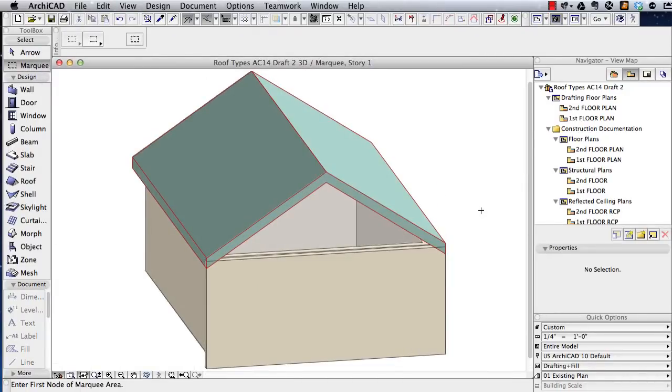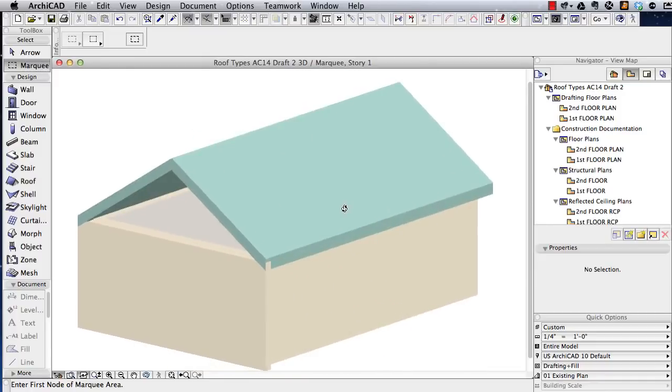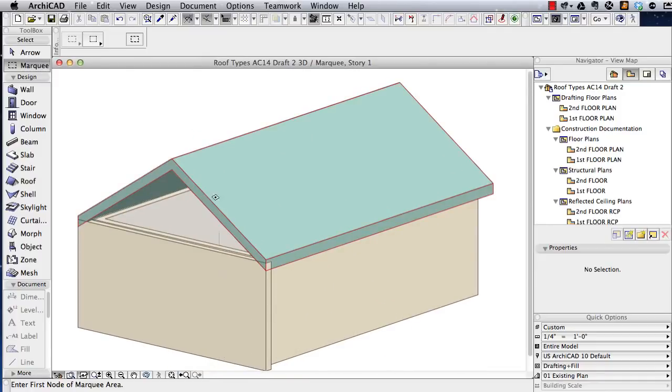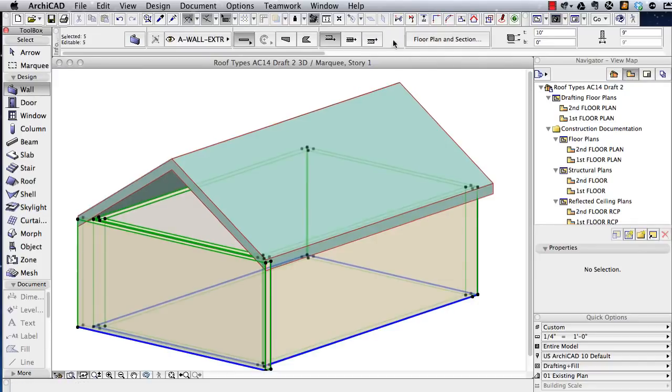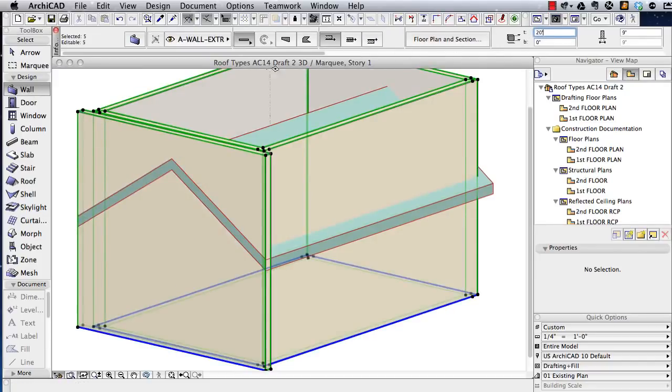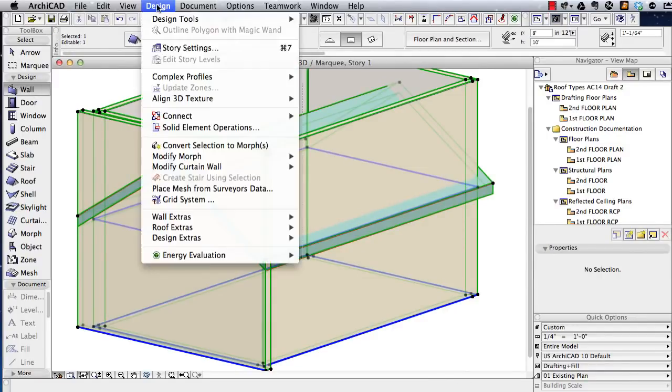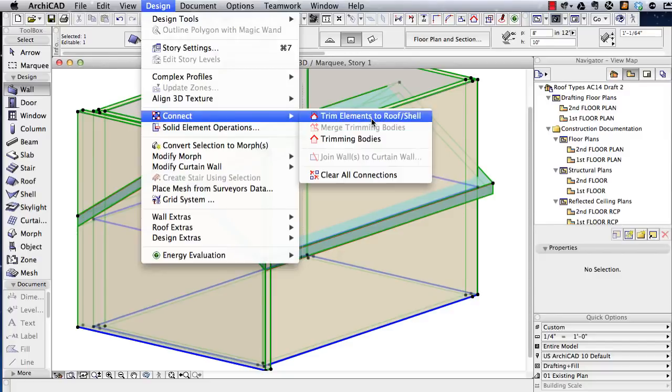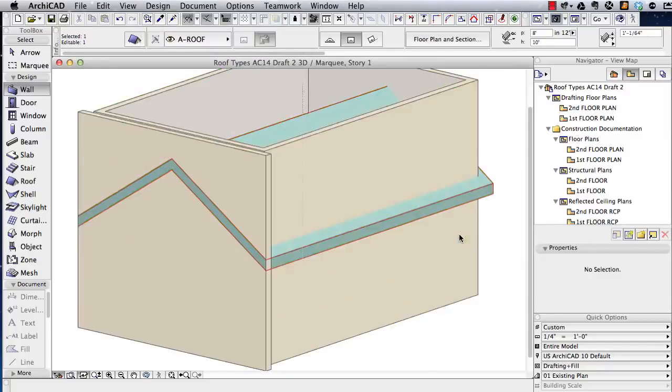Very easy to do. Let's go to 3D, and we'll see that we've got the actual box of walls plus the extra piece of wall that's going to ultimately be raised up underneath the roof. So here's what we'll do: we'll select all of these walls and we'll take them up, say, taller than the roof, just like usual, and then we'll select the roof and we'll use the Design, Connect, Trim Elements here.